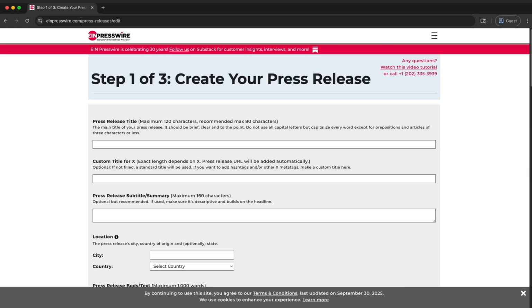So first, we have the press release title. We will copy and paste that from the doc that I have open in another tab. We want to make sure that the title is formatted correctly because the title is one of the most important elements of your press release. Make sure that it makes a clear, neutral announcement and uses standard capitalization practices.